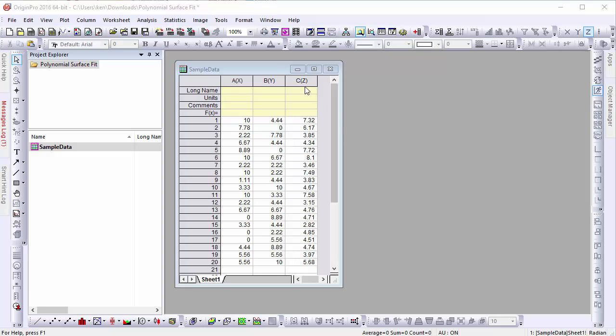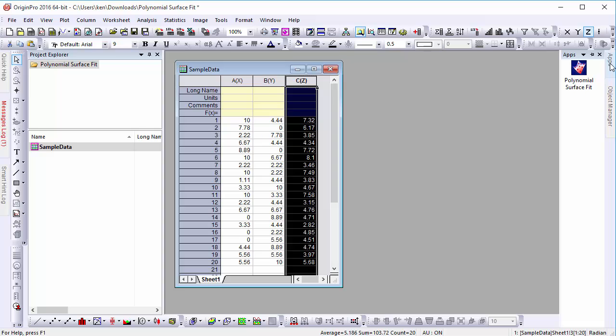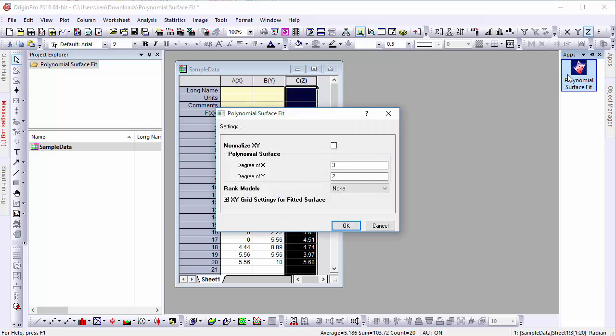To use the app, let's first select the column of Z data, and then select the app icon in the apps tray. From here, let's specify the highest degree that our X and Y fitted equations will be expressed in. For this example, let's choose 3 and 4 respectively. Then in the drop-down menu, we can choose how our equations will be ranked. In this case, using the BIC, Bayesian Information Criterion, also known as the Schwartz Criterion.